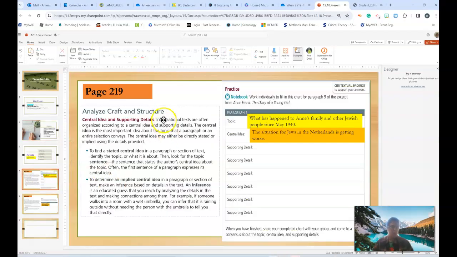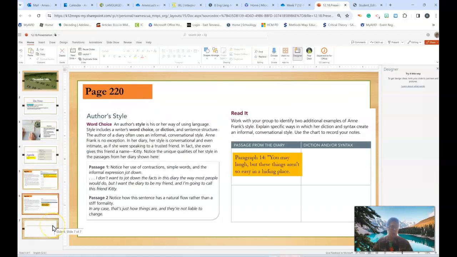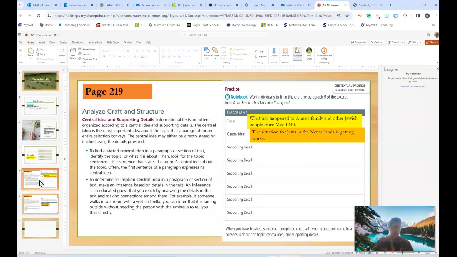So, you will have a video for page 219. You will have a video for page 220. Now I need you as a group to go to slide 5 for the page 219 instructions.